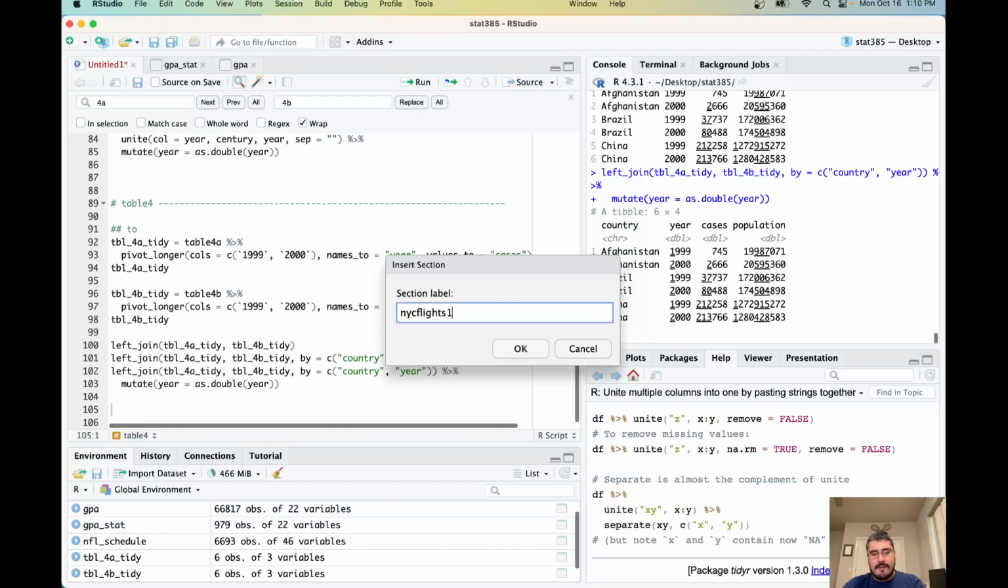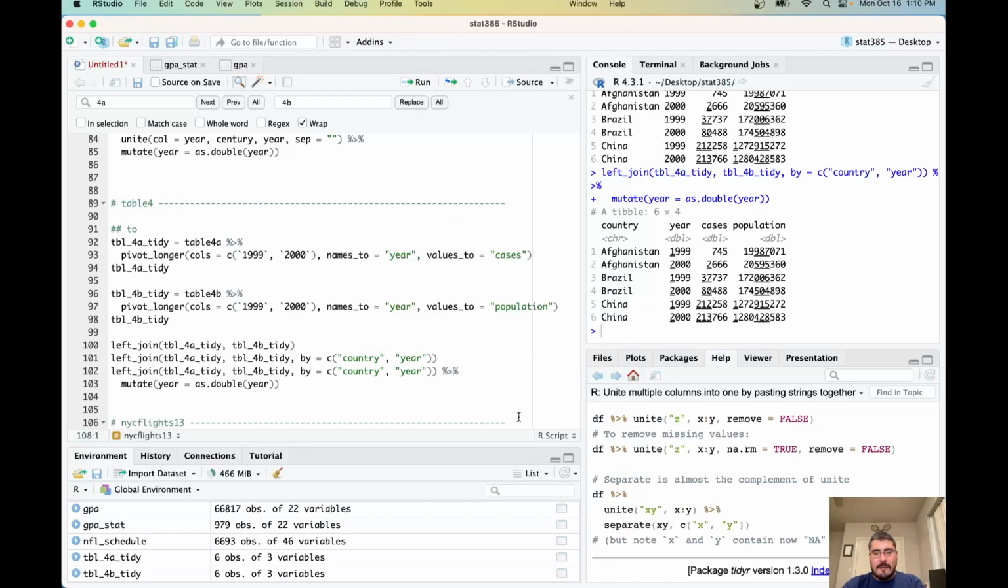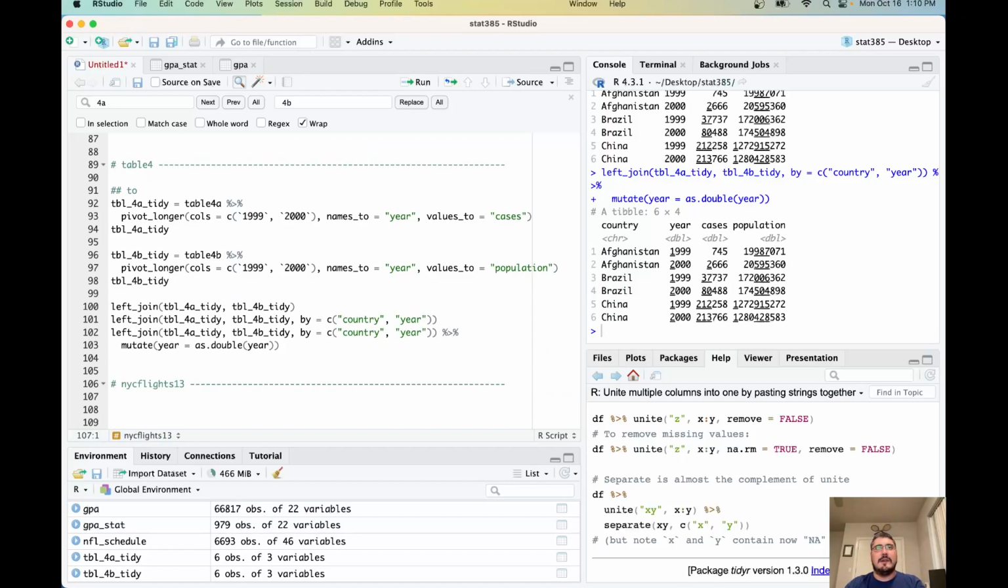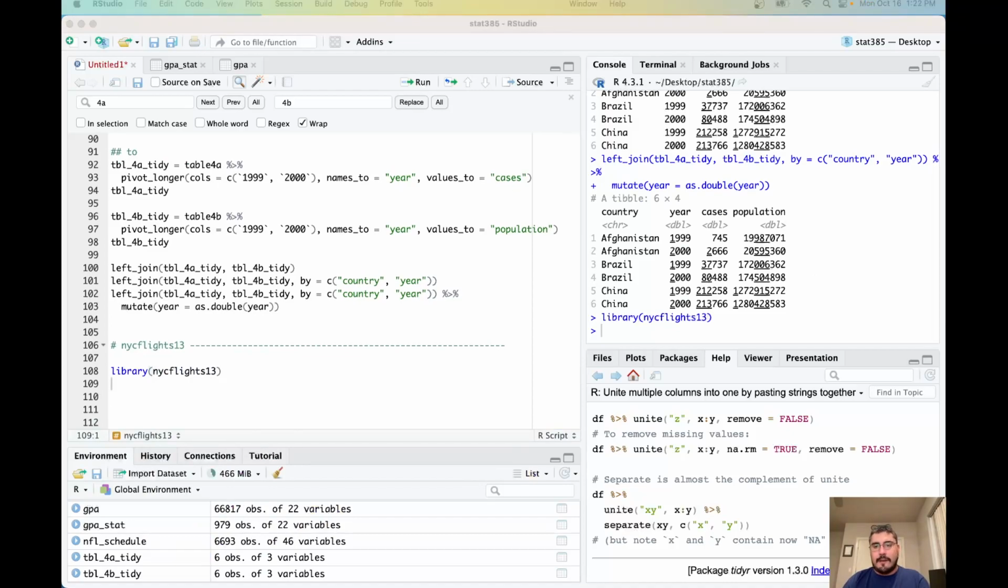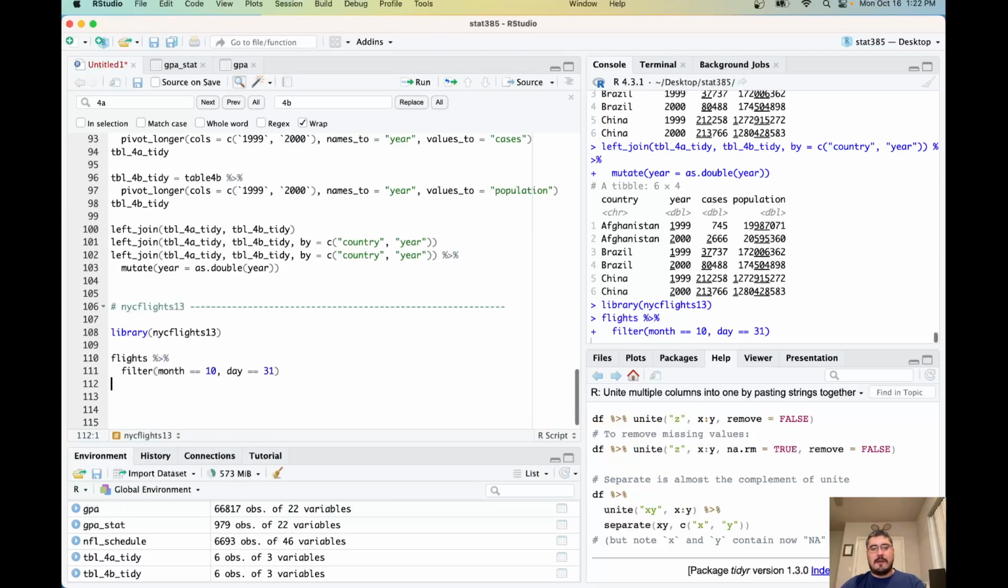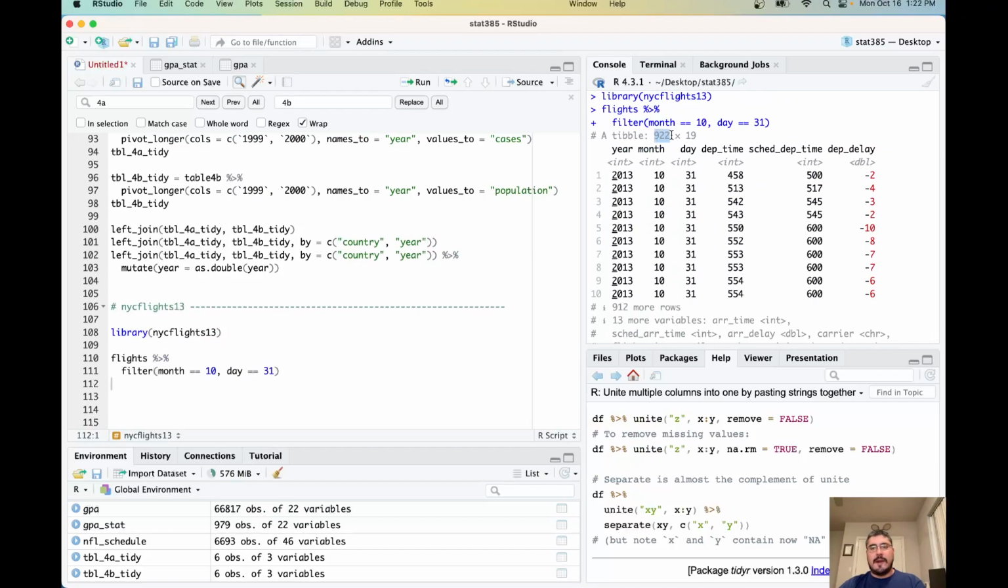NYC flights 13. Okay, and we'll demonstrate this stuff along with the tidyverse. Just one second. All right, so let's see here. Oh yeah, I need to load it. NYC flights 13. Okay. And then let's consider a subset of the data. Flights. This is all the flights from the New York airports, Newark, JFK, and LaGuardia for the year 2013. Let's further restrict it to, let's say, Halloween flights. Day equals 31. Okay.